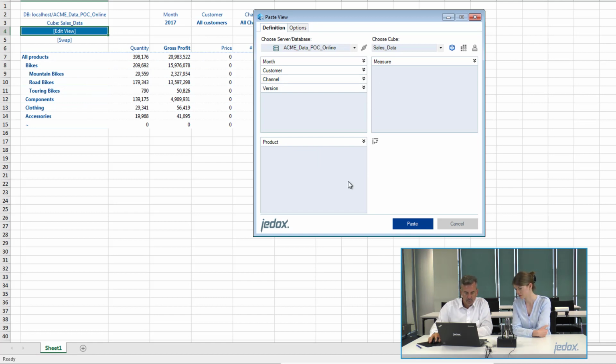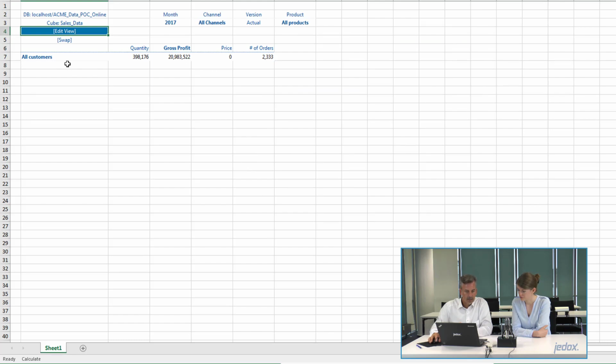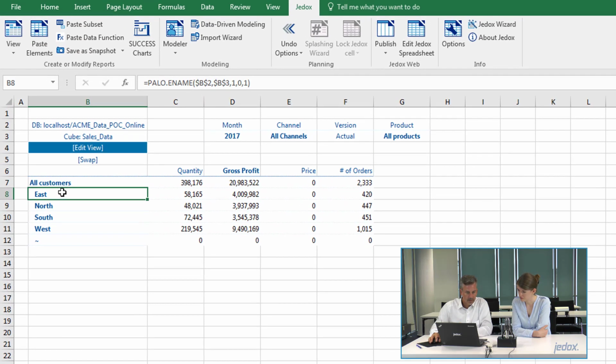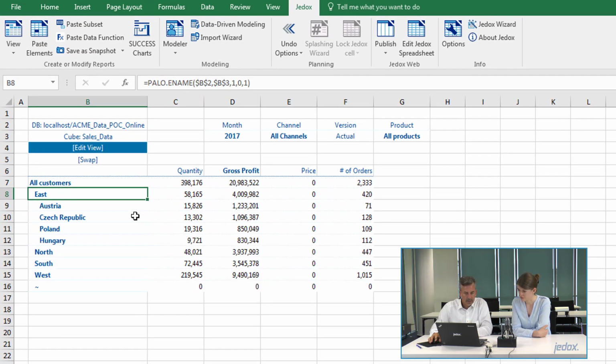And I don't want to swap the axis. You want to see customer in detail instead of the products. So I swap manually by dragging and dropping the dimensions here. So I have customers now in the row area, and I paste this, and there we are. So we can expand the customers like before, and now I see the same data, but from a different point of view. So actually it's a different slice.